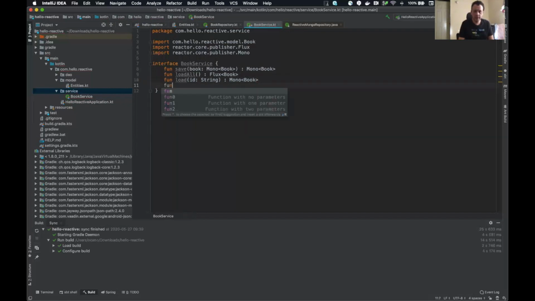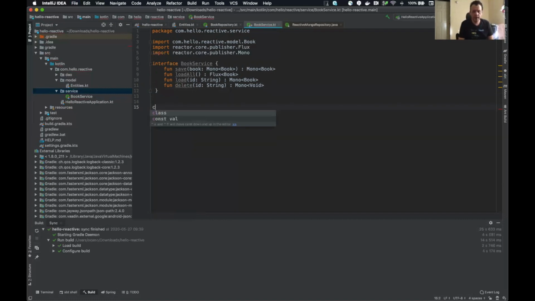And obviously we need to add a delete method, so in this case a delete function that again will receive an ID to get the information and delete it from our database. And this will return a mono, but will return void. That is the type that will return. It's not returning anything, it's returning void. Okay, we also need to implement our interface here in our class. Let's use the most common name, obviously book service implementation, that will be extending from our book service.